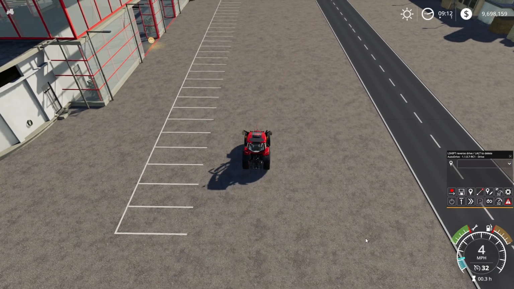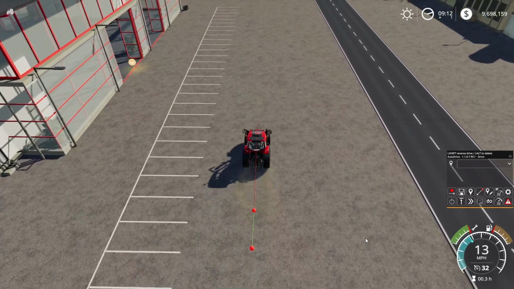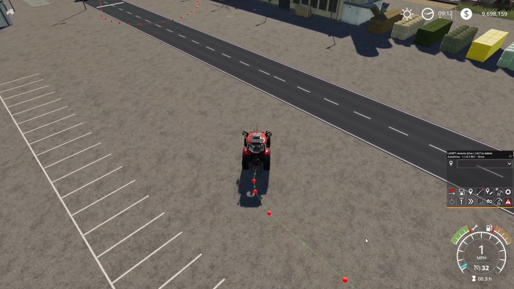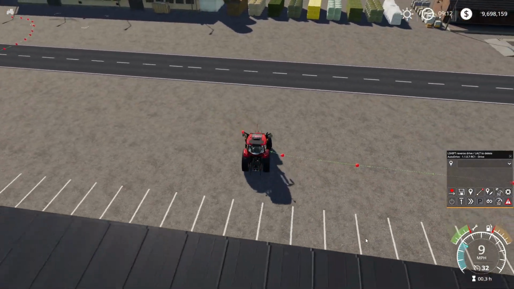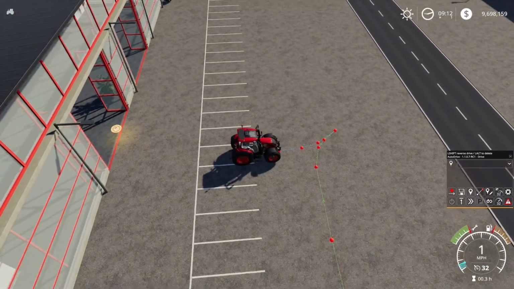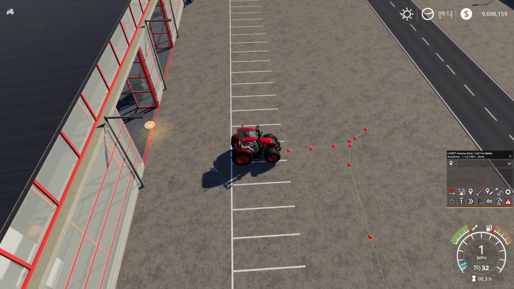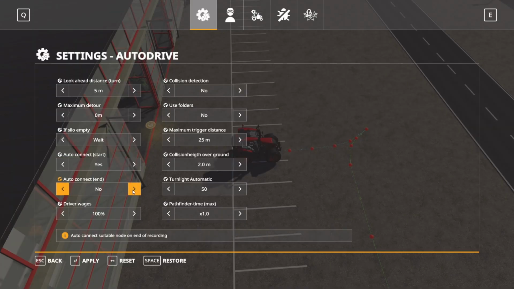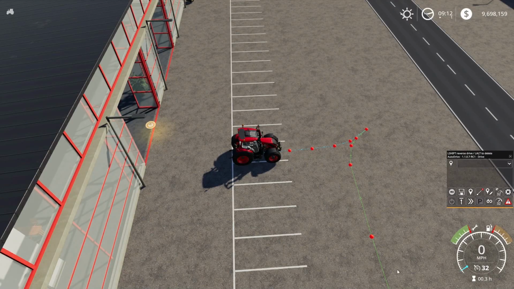So if I hit record, I would give your vehicle plenty of room to do different things and maybe have them turn out. And then if I just go backwards, it'll record me driving backwards, and I can't see. Let's go like that. Keep going. One thing I do want to make sure is off here is auto connect at the end and the start. Apply. Okay, and then I can just stop recording.